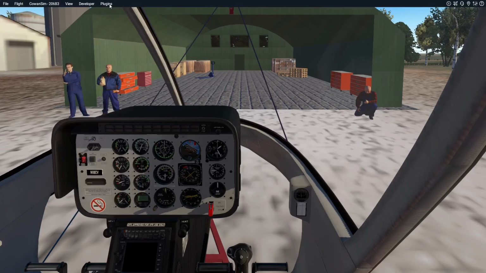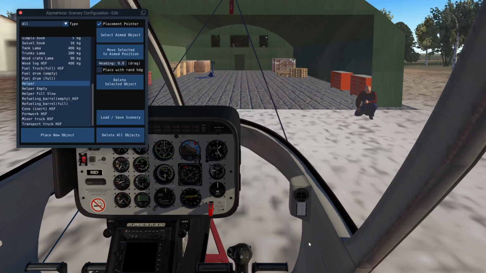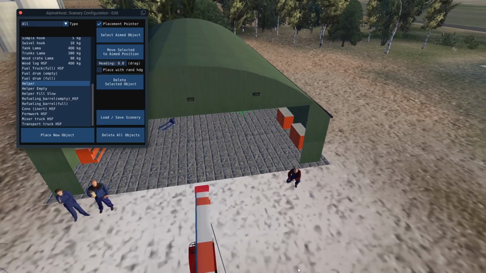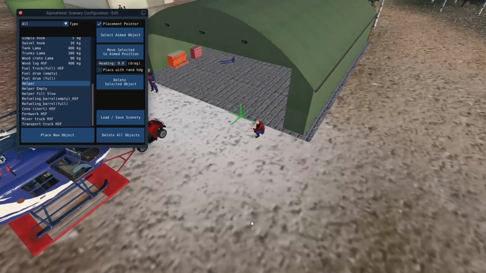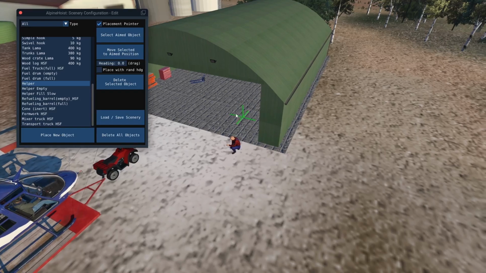And since we were talking about that refueling thing, let me show you how it works, and at the same time I will show you how to place sceneries. So here we go to scenery configuration, edit. Okay, so you just shift to here. You see that I'm just in free cam view. Okay, you see that cursor here.